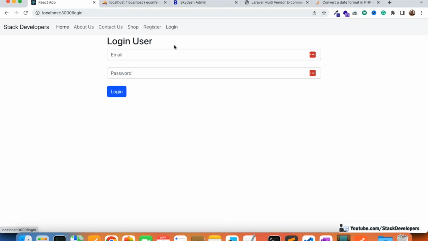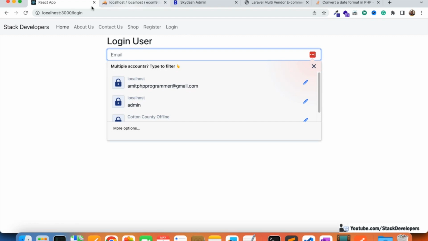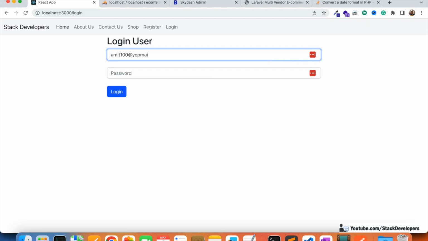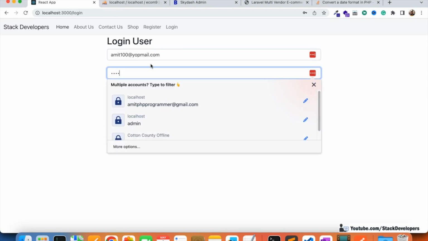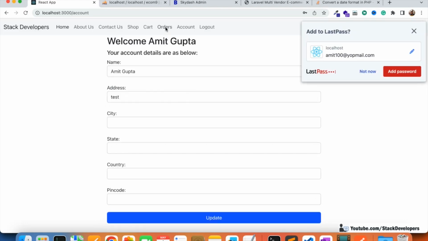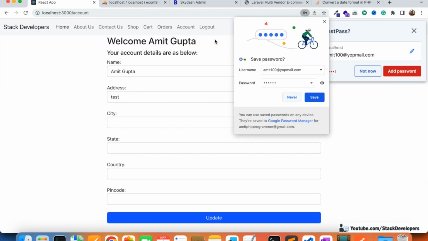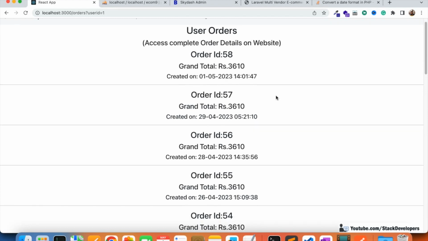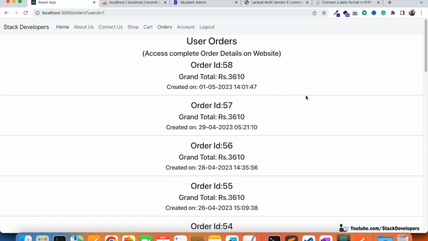So once again I'm going to log in here, amit100@yahoo.com. Okay, and we can access these orders once again. Login, and here you can see the orders, and now we can click on orders, and you can see all the orders that the user has placed, and the last order is coming at the top. So that is the completion of the React app basic version.